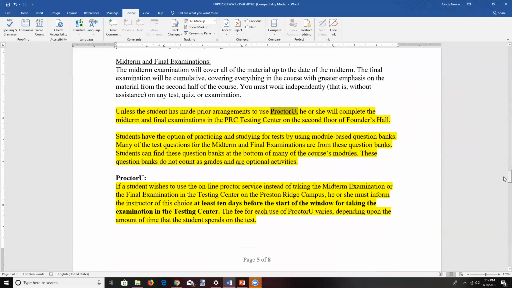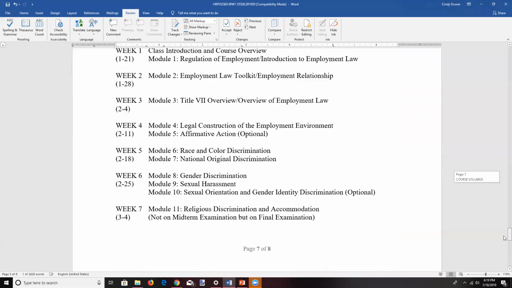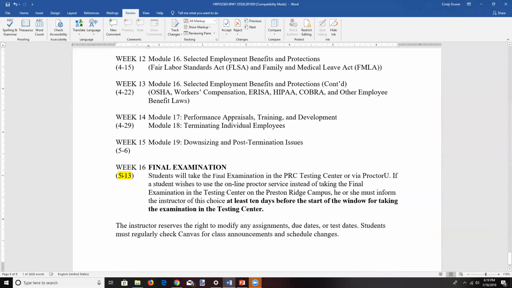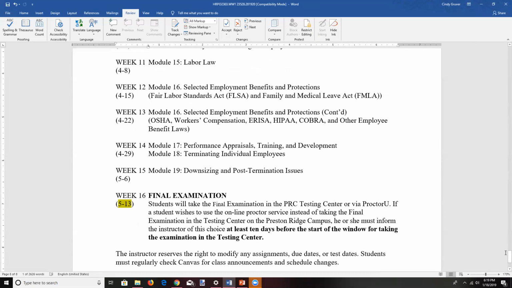Let me show you where your window starts. You can see this is the midterm examination. Your window is going to start for this particular semester on 3/18. So that means you need to contact me by 3/8. For your final examination, your window starts 5/13. So you have to contact me by 5/3, May 3rd, in other words. So go ahead, pause me right now, and calendar the dates that are on your syllabus right now.